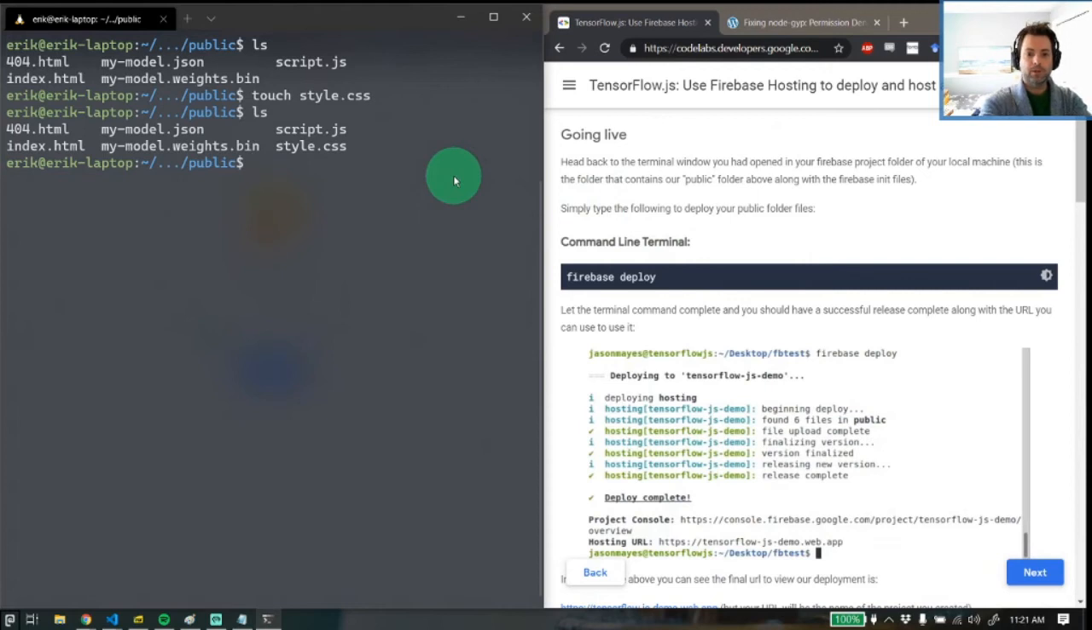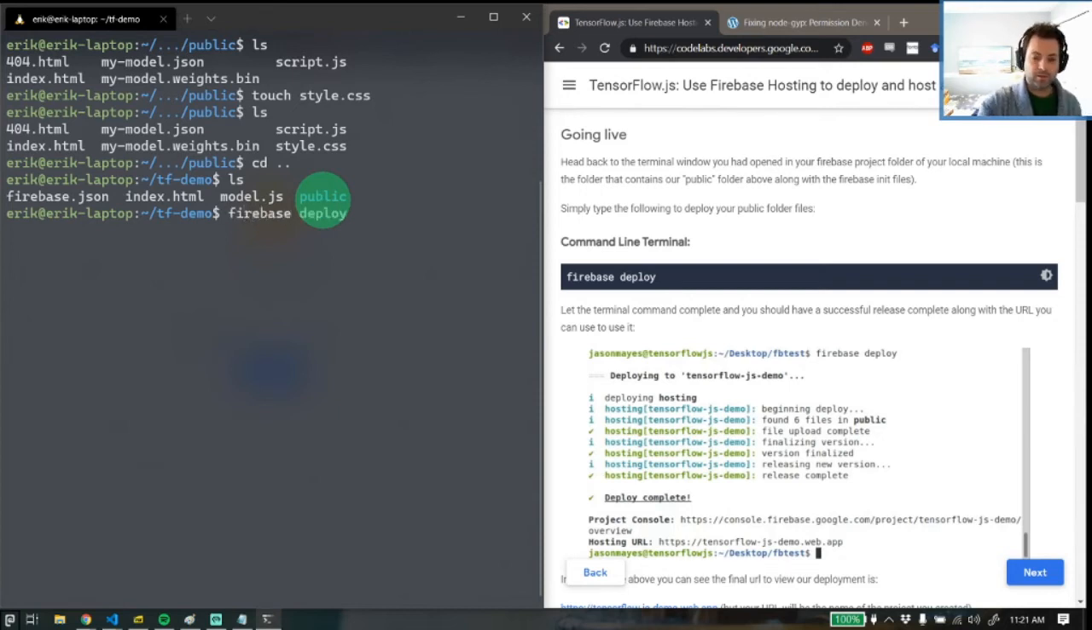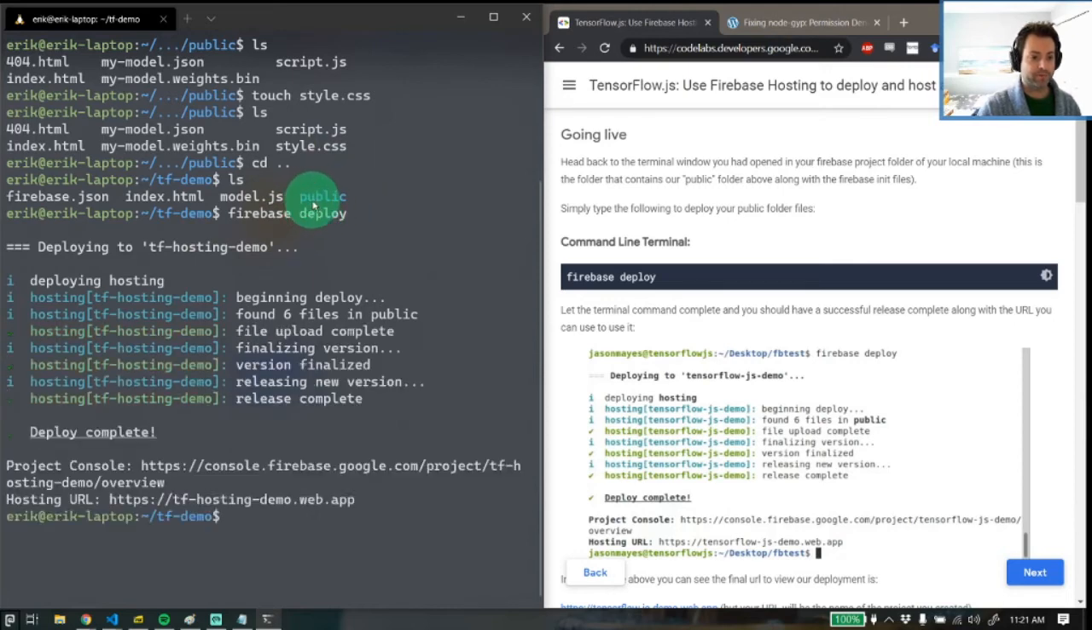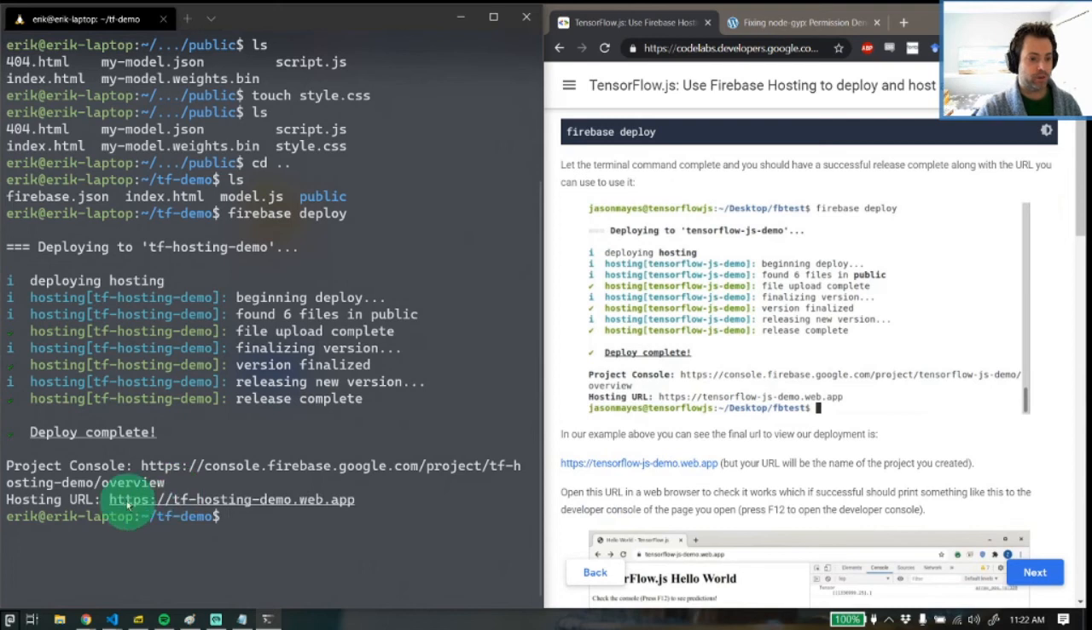Now, let's go into the root of our project. So I am in this folder. I see my Firebase. I see my model, index, public. Let's go ahead and try it out. Firebase Deploy. What's going to happen is that the local Firebase CLI is going to deploy whatever we have in public to our Firebase application. And we get a hosting URL. And we can check this out.